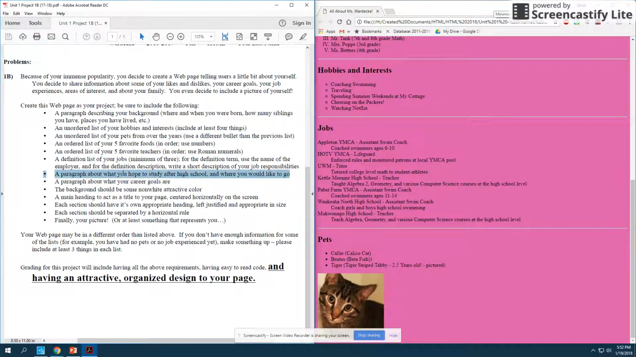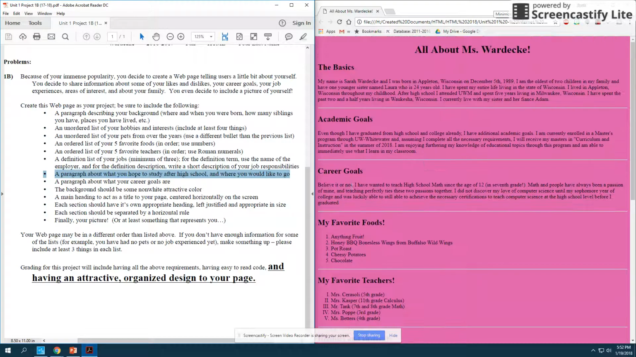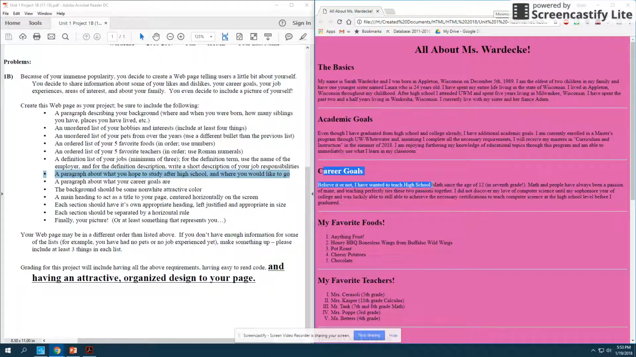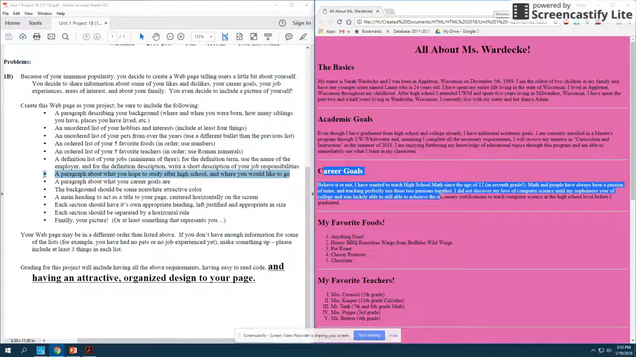Then it says a paragraph of what you hope to study after high school and where you would like to go. So that is my academic goals. And I talk about how now I'm currently enrolled in a master's program where I'll graduate in the summer of 2018. So those are my academic goals after, well, I did after college for this class. You guys should do after high school. And then I need a paragraph about your career goals as well. And here I actually talk about how I wanted to be a math teacher when I was 12.